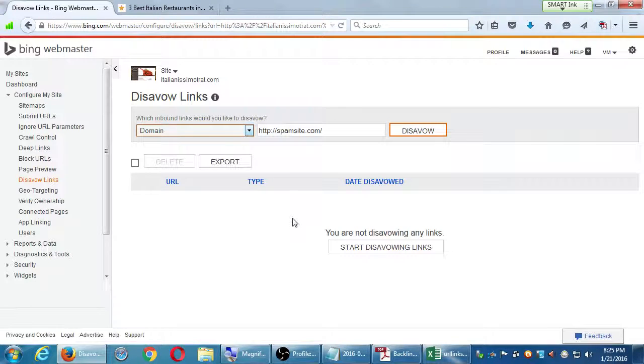So positive links, you're going to hype them. Negative links, you're going to disavow them. It's relatively easy in Bing. You need to identify them first, make that spreadsheet, make notes, and then on your notes write, yeah, disavowed on January 21st.